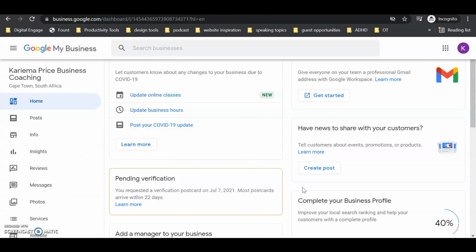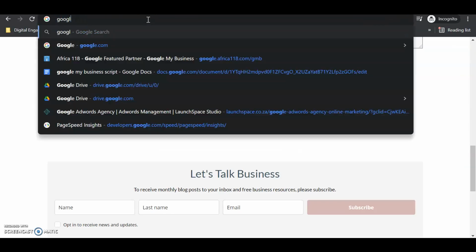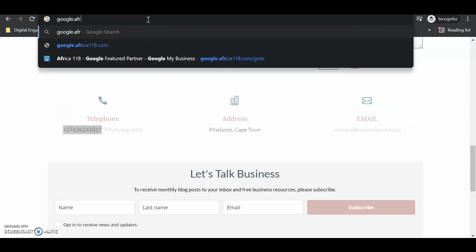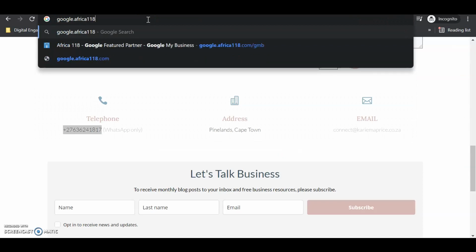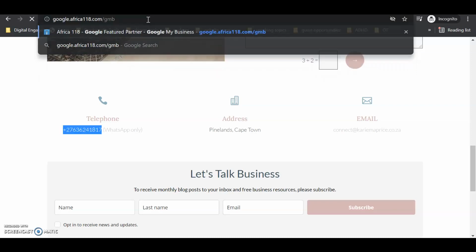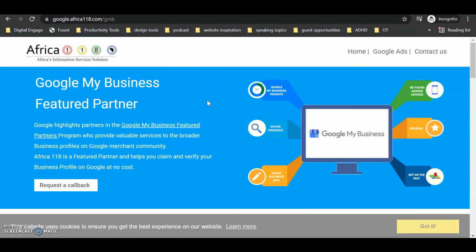This is your Google My Business dashboard. Now, before I end off, I want to share with you the free resource I mentioned earlier to speed up the delivery of your Google My Business verification postcode. So what you're going to do is you're going to go to a website called Google.Africa118.com/Google My Business, and it's going to take you to this website, which is a Google My Business featured partner.